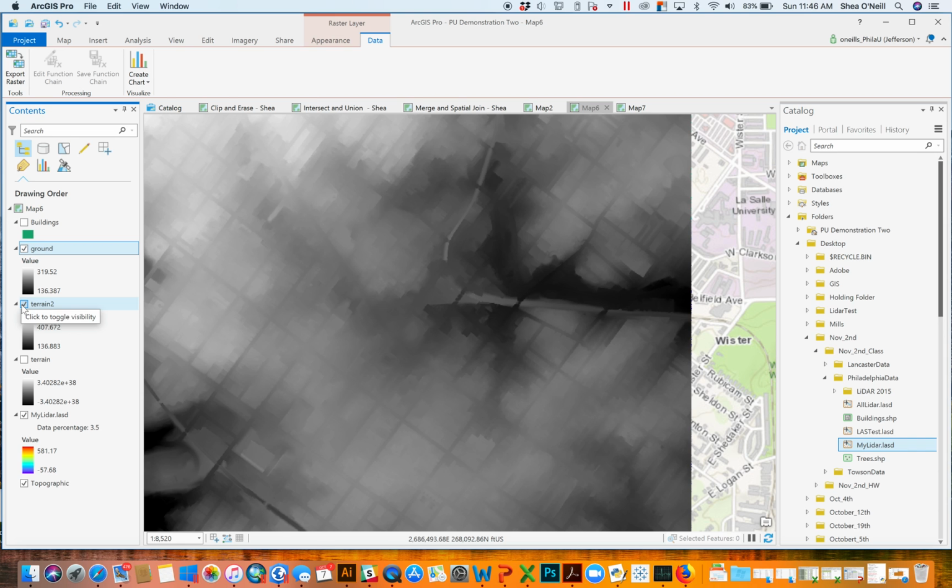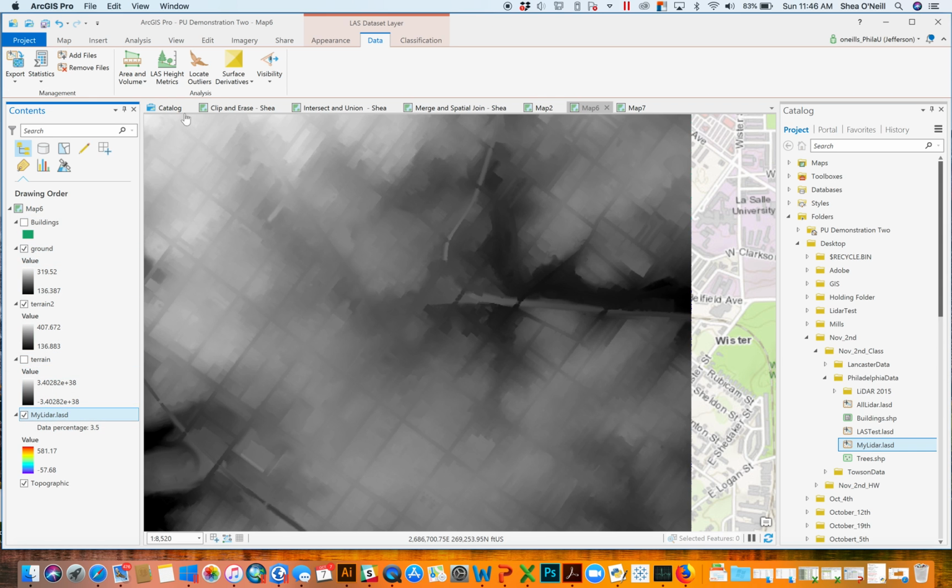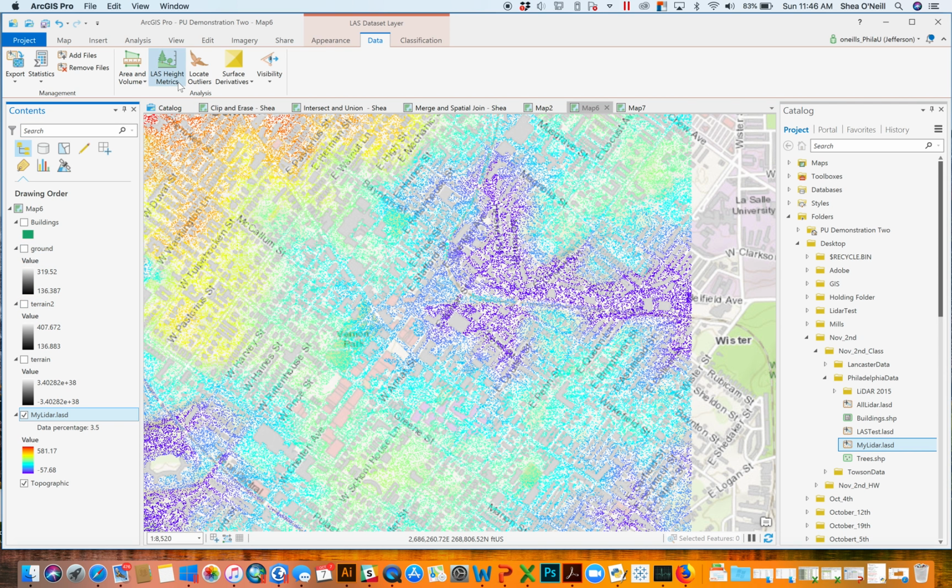So that's the basics for your LiDAR here. Not very different, just a slightly different toolbar as you've seen up here. And then in future videos, we'll dive into some tips and techniques around some advanced surface analysis using LiDAR or some other tools.